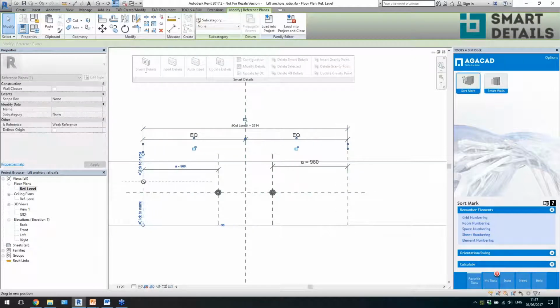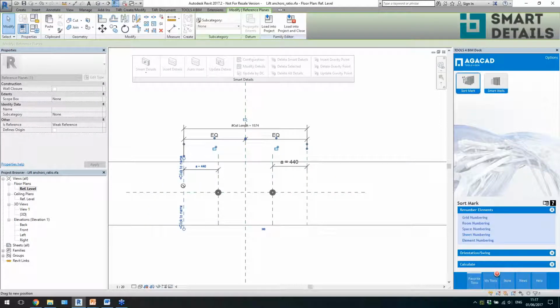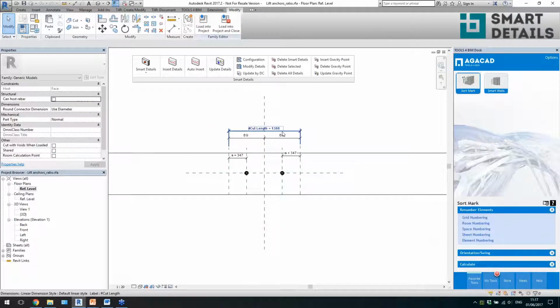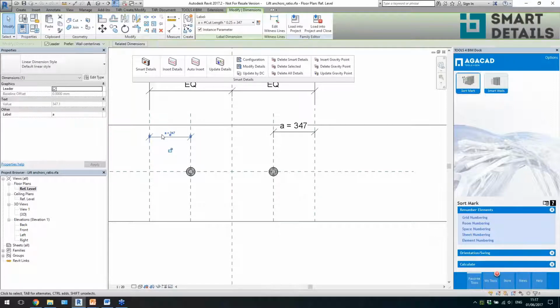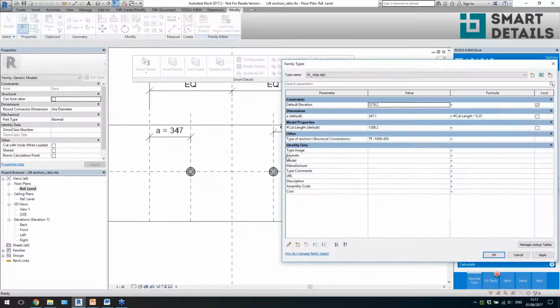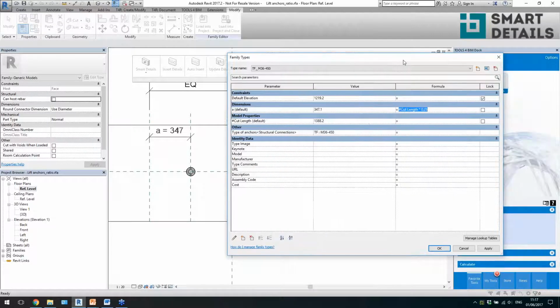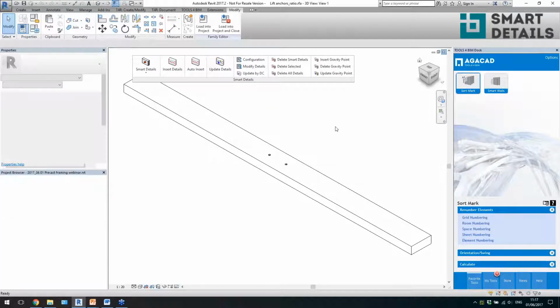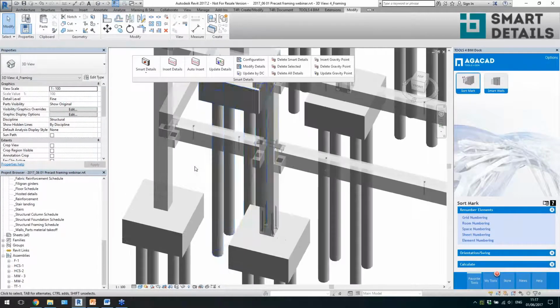cut length value, right? And then it changed this cut length, the distance between my bolts, and this A parameter is dependent on my cut length value. So that's why when I insert this detail, my cut length is changing, and also the distance from the end of the beam to the point of my element is changing. So that's why I can make automatic changes to my elements.